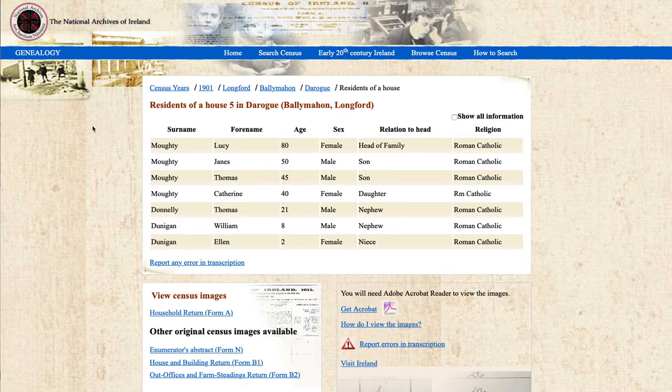This is the information about her household. This is a transcript of the information. Notice that she has two sons and a daughter that are living with her. And yes, this is wrong. This should be James, not Janes, but James. And then she has three younger people, a Thomas Donnelly and then a William and Ellen Dunnigan, that are listed as nephews and nieces. Interesting, they're actually her grandchildren, which I know from having done that research.